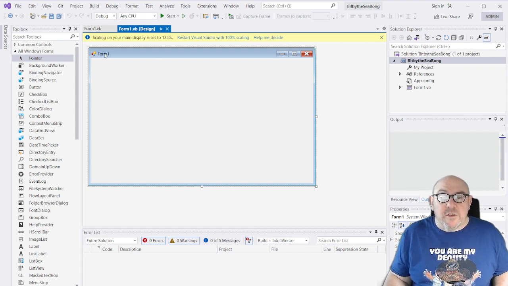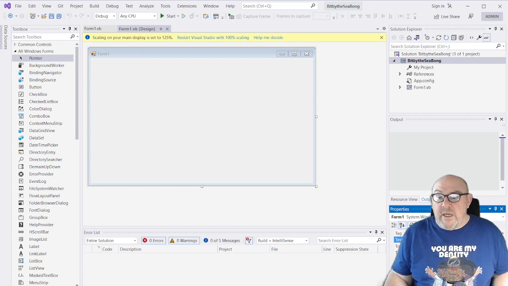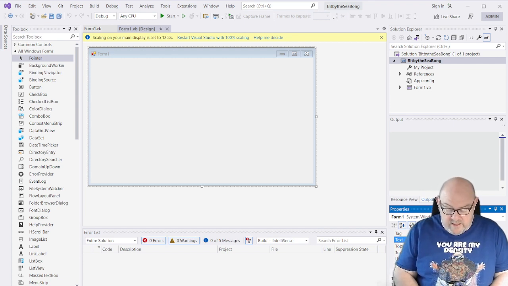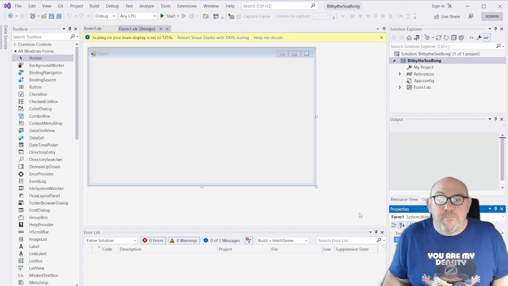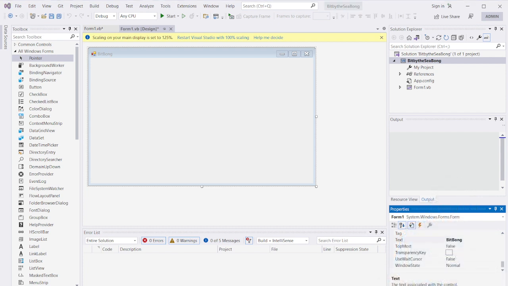So the first thing I want to do, it says form 1 at the top, so we're going to change the text here, not the name. The name is up here. We're going to keep the name the same, but we are going to change in these properties here the text. So we're just going to call that bit bong. Okay, and now we've got bit bong shown up on the screen.